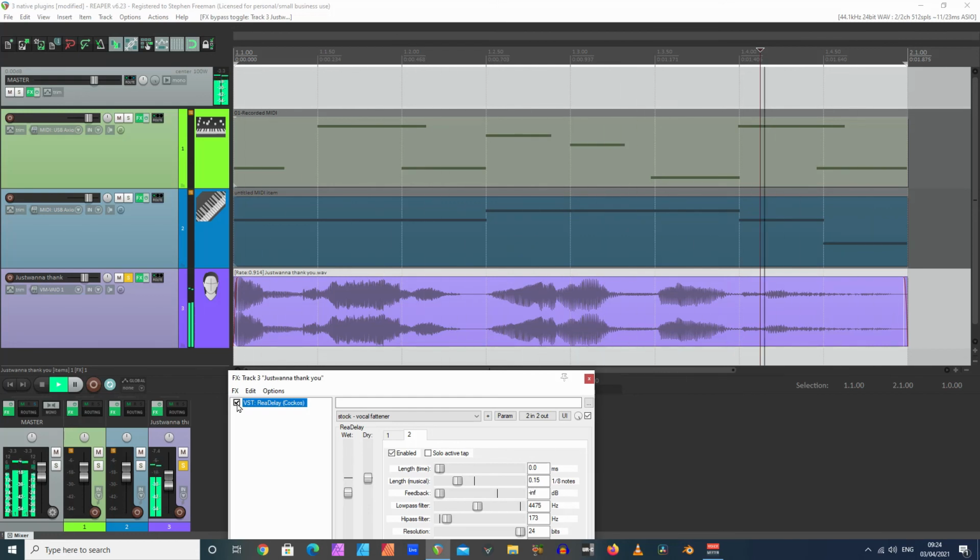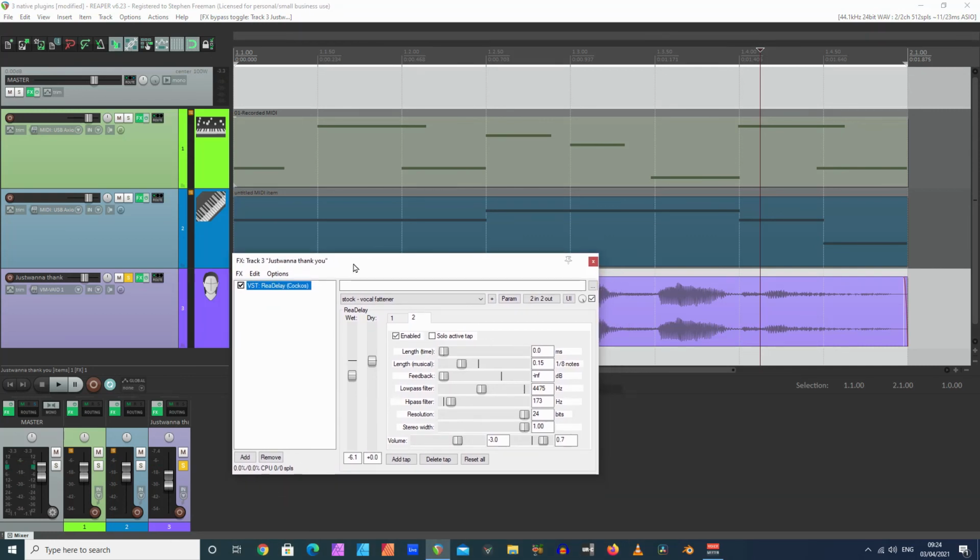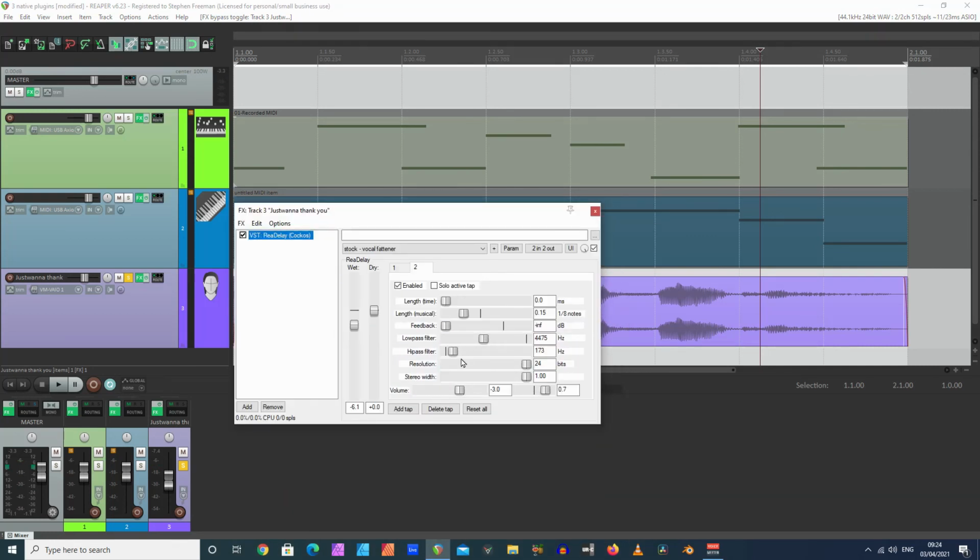So there you go. Three plugins that come native with Reaper. So have a play with them. Thank you very much.